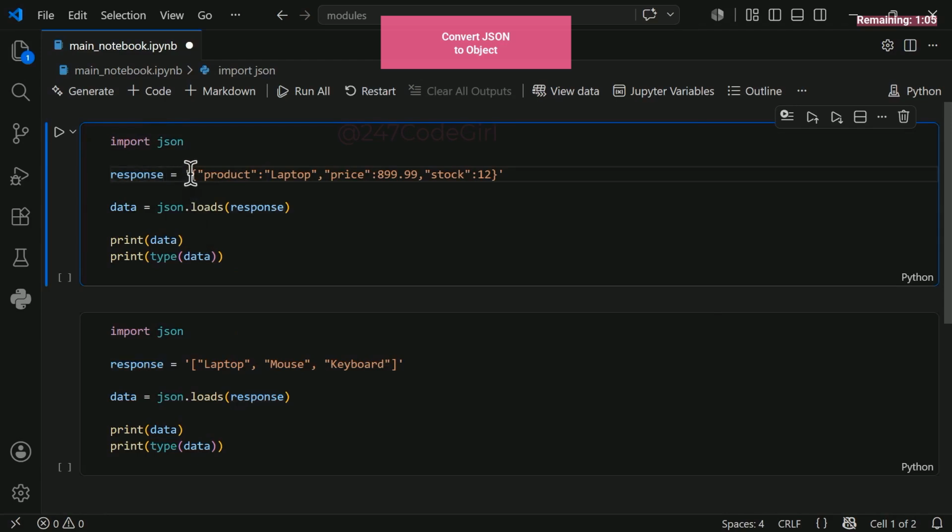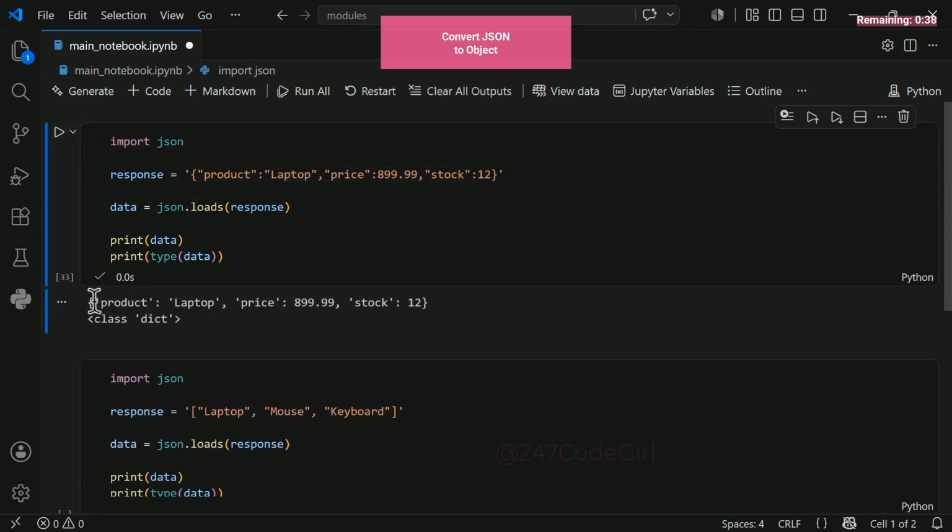Imagine you have received this response from an external API. This is the raw JSON string format we are working with. To process it, we use the JSON module and its loads function. The loads function takes a string literal as its input. When we pass this JSON string to it, it automatically converts it into a standard Python dictionary. Notice how the structure mirrors Python's key-value pairs. When we run this, the data is successfully converted.